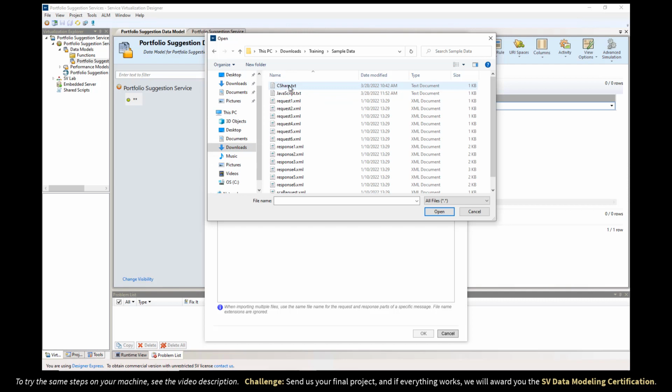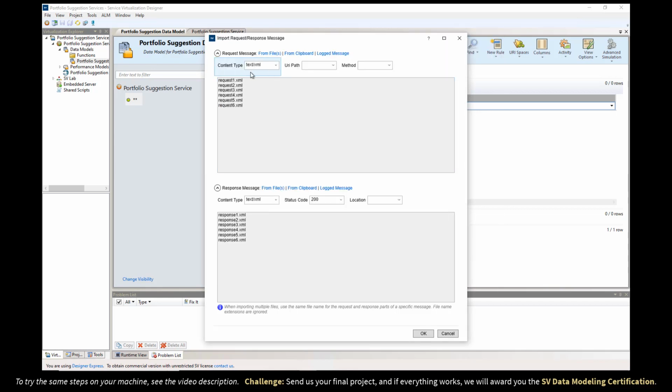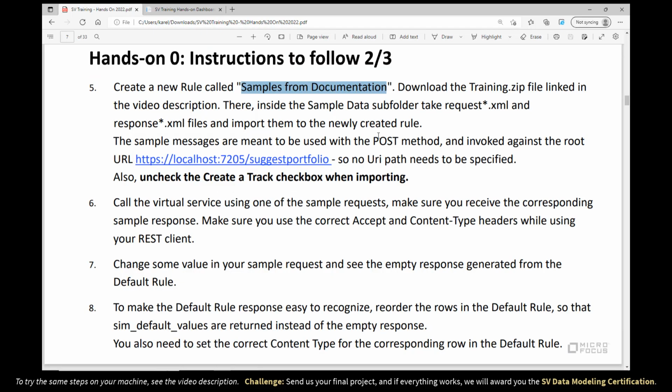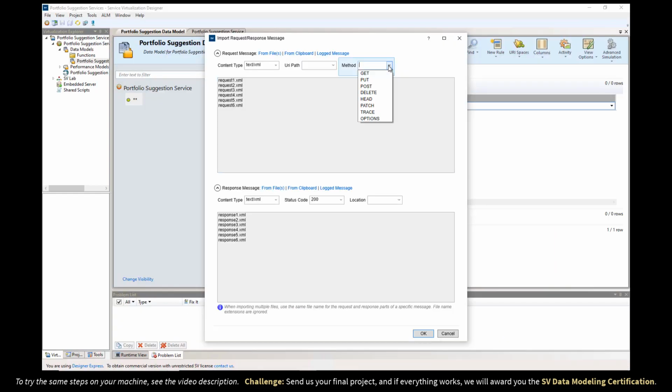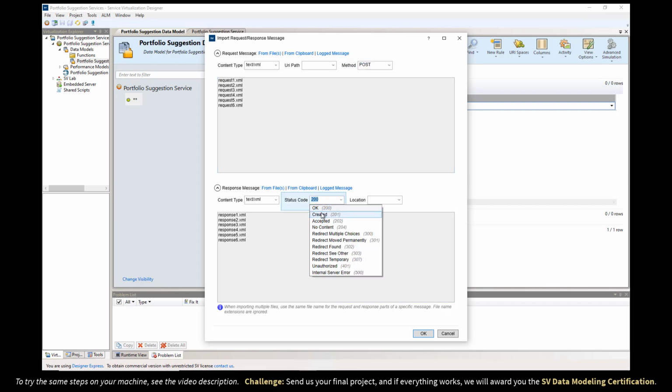And inside our sample data, I will select requests 1 through 6 and responses 1 through 6. You can see the content type was automatically selected for me based on the content of these XML files. Additionally, what's required here is to select the post method, because our API will use the post method. So let me select it here. The status code is 200 OK.